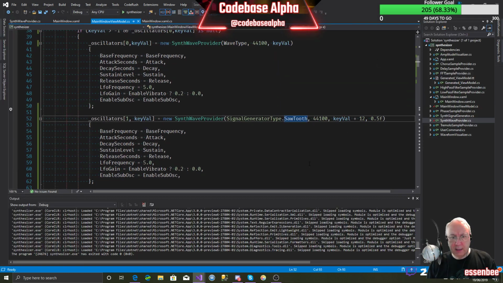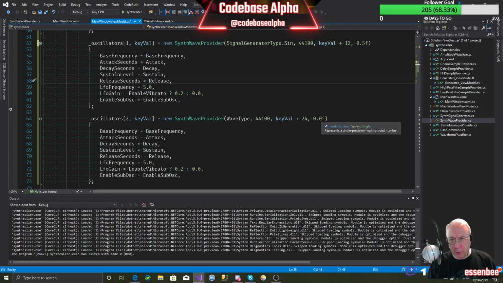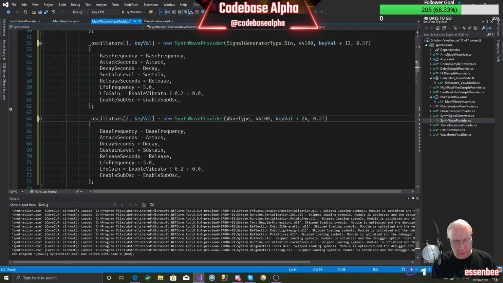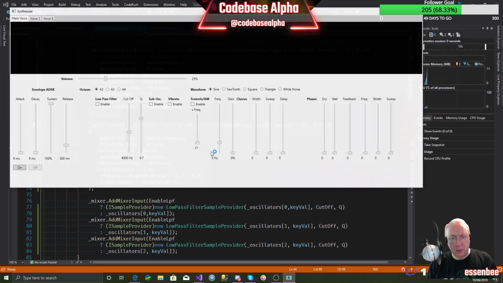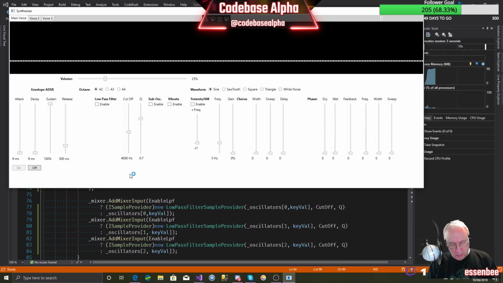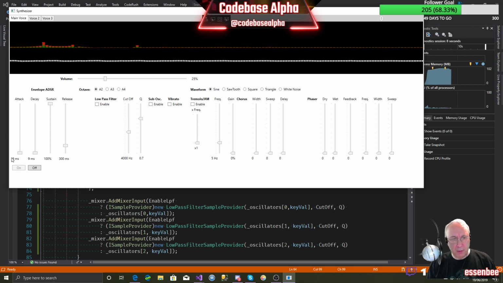Let's try and make it sound bell-like, shall we? So if this was a sine wave, and this was a sine wave, which it will be at 0.25. And if we start that up, okay, so we get that kind of sound.